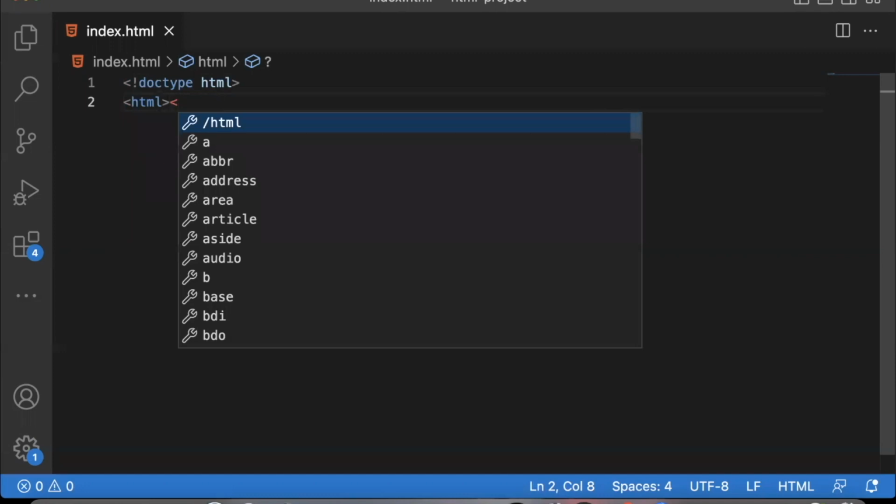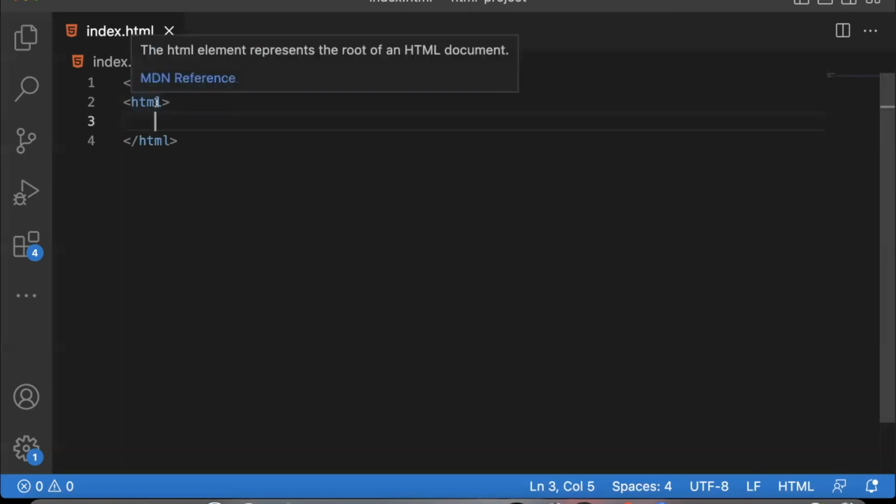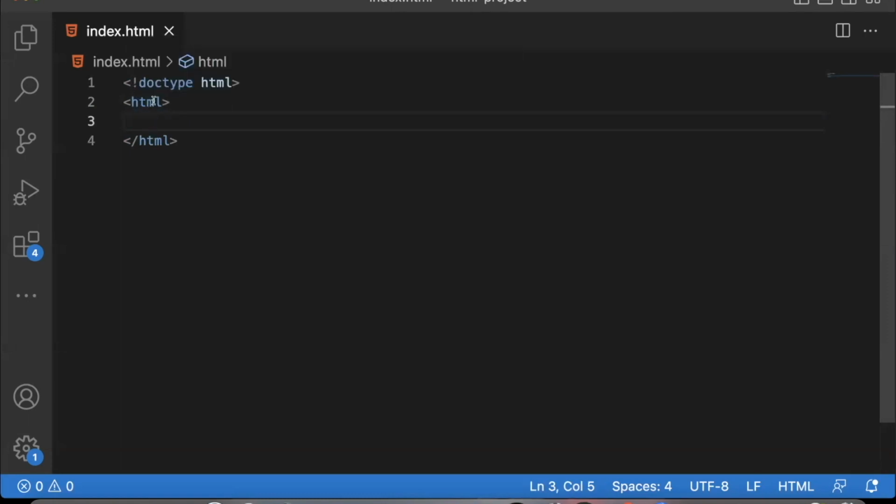So put a left caret. The way you close off your tags is you put / and then the name of the tag. So since we just created an HTML tag on the left side, on the right side, we want to say / HTML. In the middle, click return. And now we're going to put some things within the HTML tags.